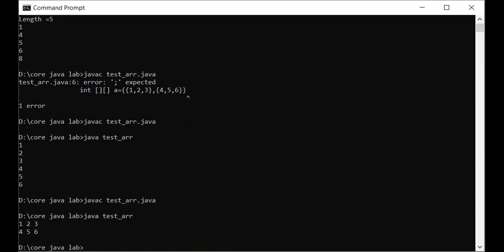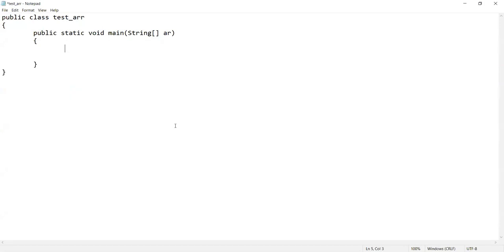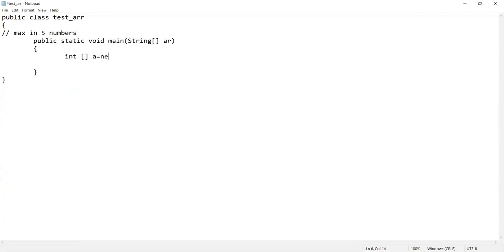Now let's go back to the program again, and we'll try to create a single dimension program to find out the minimum number in the array. Fine. So we are going to make a program for finding out the minimum or maximum. Let's find the maximum among 5 numbers. So let's try this program. So I have declared the array A with 5 numbers.